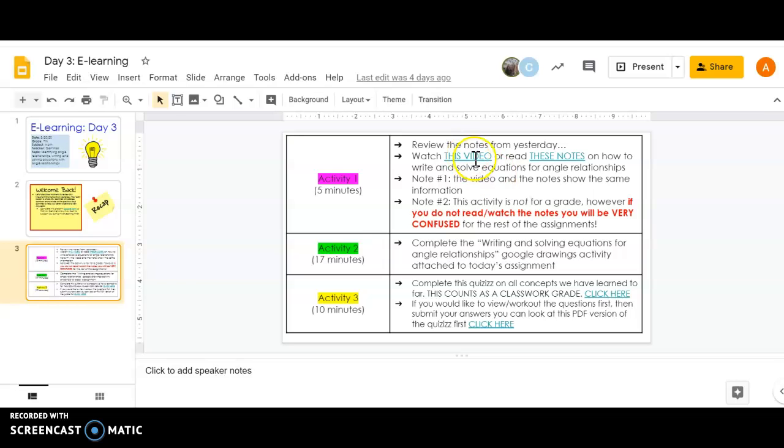Again, you can watch this video or read these notes. It's very important that if it says to do it, you should do it. Otherwise, you might be really confused. Complete the writing and solving equations for angle relationships Google Drawings activity attached to today's assignment.